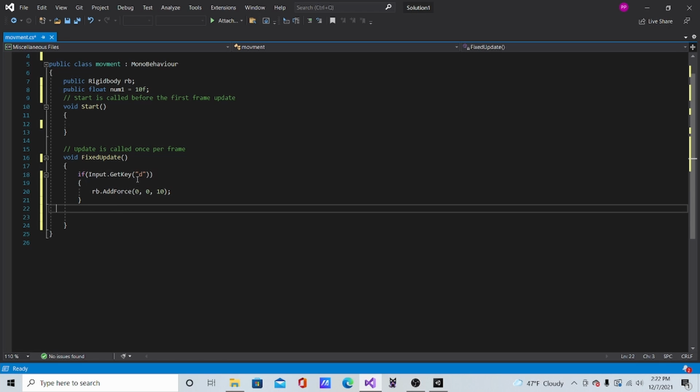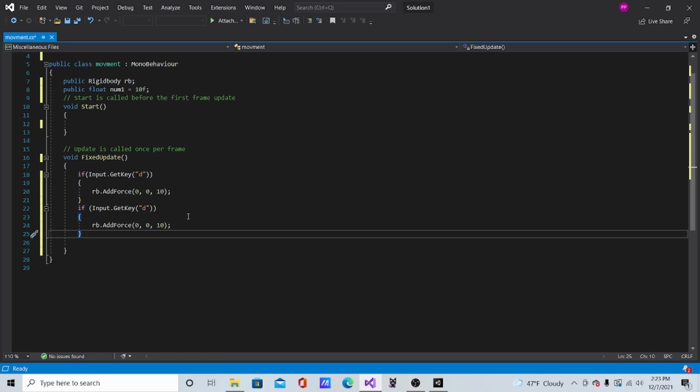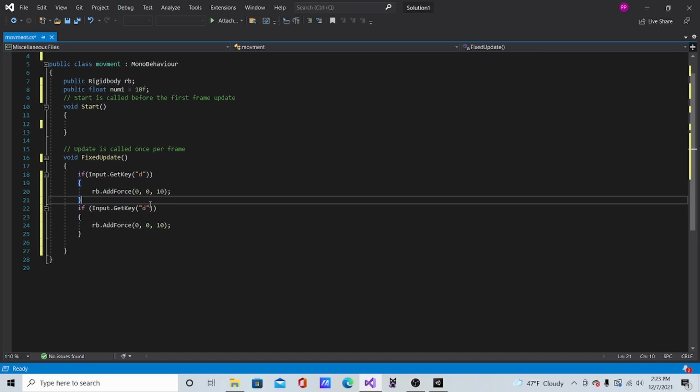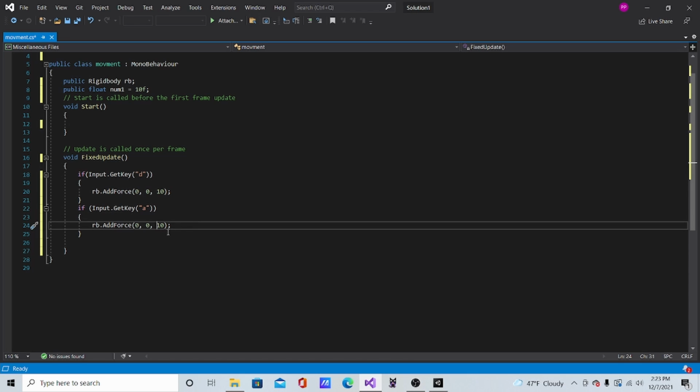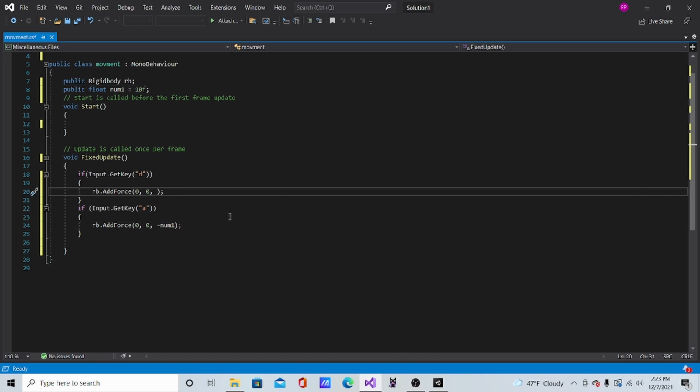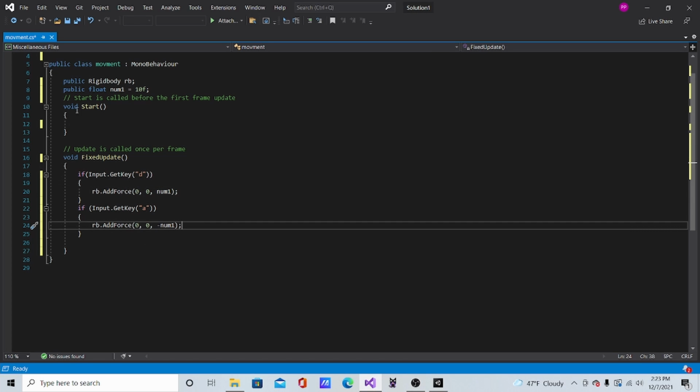So this is the simple movement. What you're gonna want to do is copy and paste this, because this, again, is super simple movement. There's definitely better ways to do this, but here, just copy and paste it again. Switch this out for A, and switch the 10. Oh, sorry, that's right. We made a function for that. Let's do num1 minus num1, negative num1, because it's going in the opposite direction. There we go.